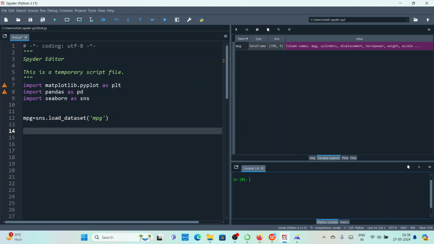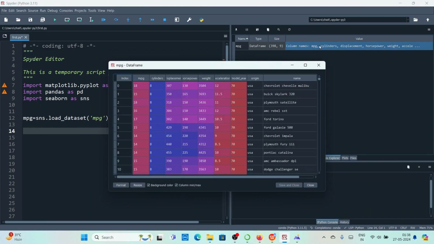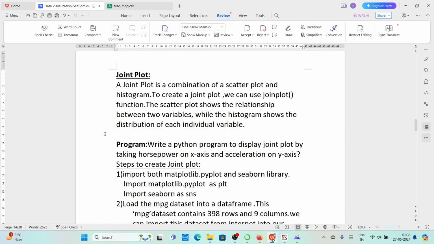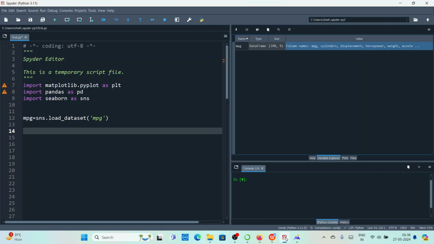And the next step is load. With the help of the load_dataset function, just import this dataset into our program. Seaborn has this MPG dataset, so with the help of the load_dataset function, we import this dataset into our program. Simple one. We take horsepower on the x-axis and acceleration on the y-axis.